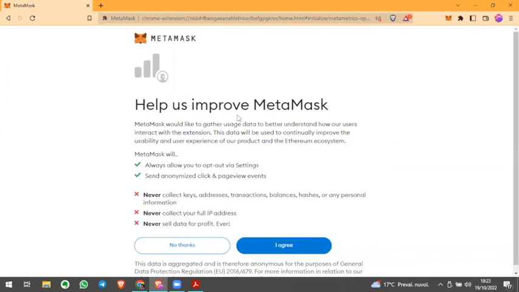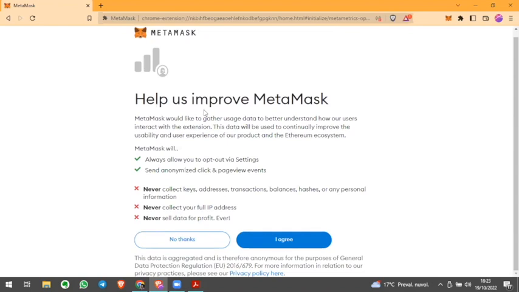Here it asks us if we want to share data with MetaMask, because they want data, you know. It's like the whole internet. Of course it's anonymous, but you just decide if you want to agree or not agree.